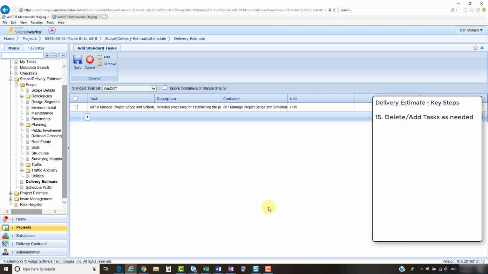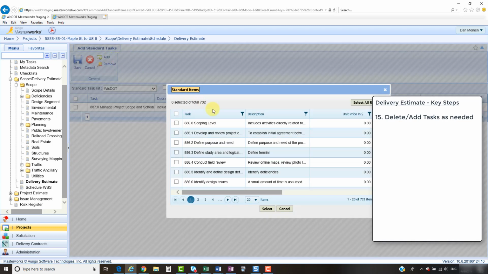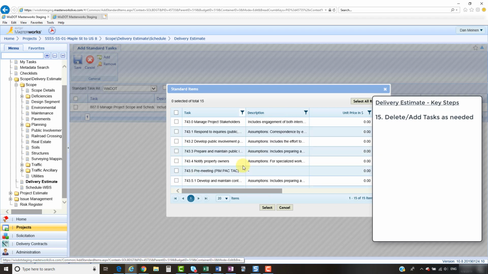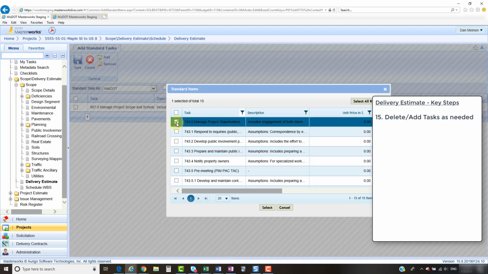That added just one task. I have 4 more that I want to add, and I'll be able to add them all with just a couple of clicks. I will click on Add, click on the filter, change it to Contains 743, and click on Filter. This is for my Manage Project Stakeholders.